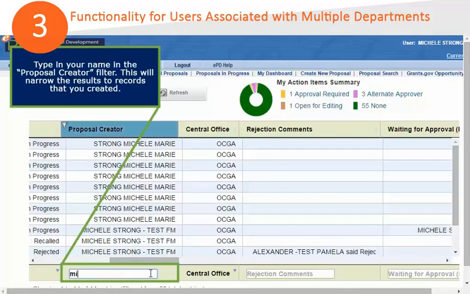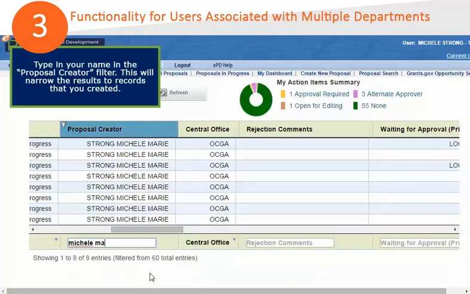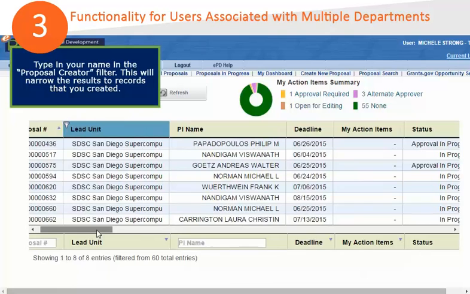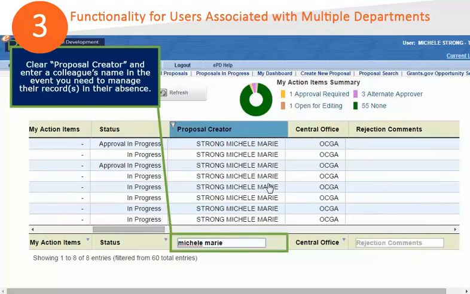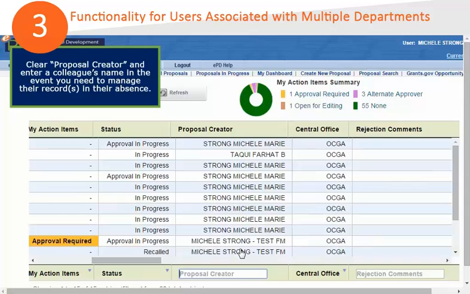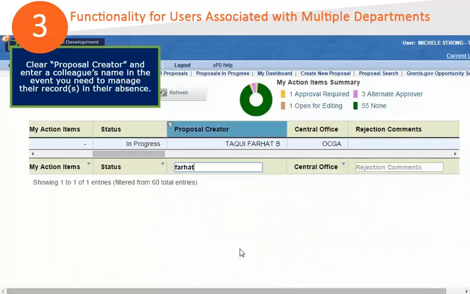Locate the Proposal Creator column and type in your name in the filter box below. This will narrow the results to records that you created in the SDSC San Diego Supercomputer Center. Or the Proposal Creator filter can be cleared and another name can be entered in the event you need to manage a colleague's record in their absence.